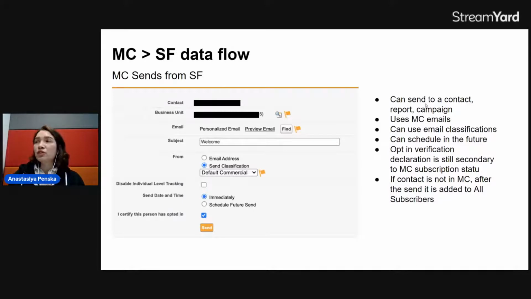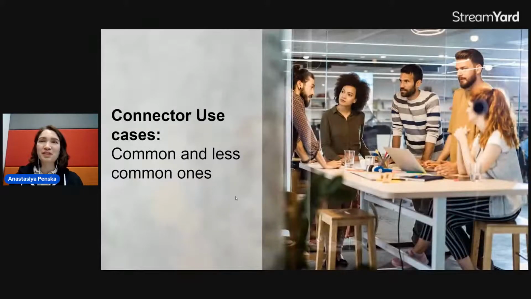But yes, you are able to send to a contact report campaign, and you can use Marketing Cloud emails for it and send classifications, of course. You can schedule it and verify the opt-in basically on Marketing Cloud status. And if a contact is not in Marketing Cloud, they will be added into All Subscribers after you click send. So click it with a good decision behind it.